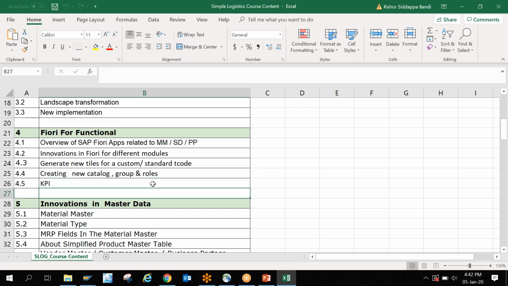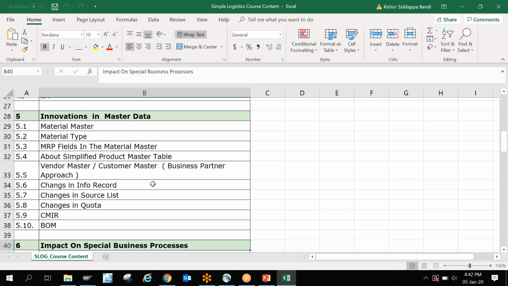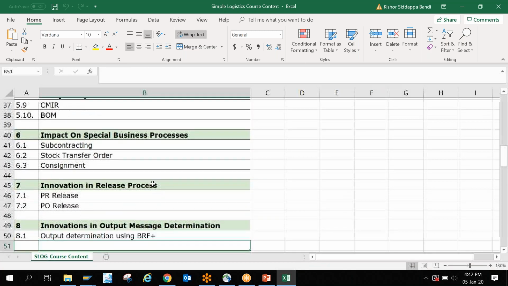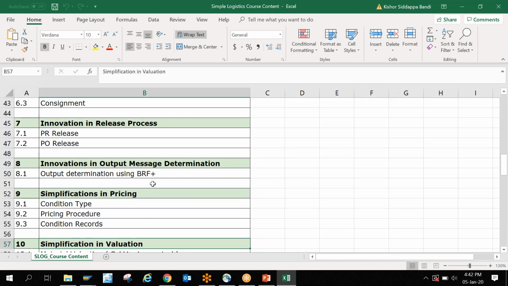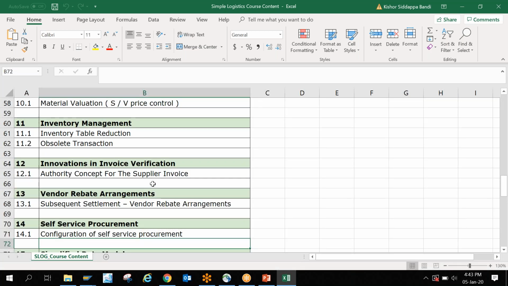Then we'll focus on the master data changes, the different kinds of master data and the changes, which may be in MM, SD, PP, etc. Then the impact on business processes, and the innovations they have done in the PR release process or PO release. They have a new output management called BRF plus, which we are going to see from scratch. Pricing changes, valuation changes in MM, and inventory management changes. Then invoice verification, where there is a new concept on how an invoice has to be approved, so we are going to see that part too.